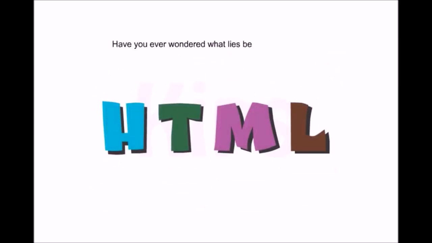Have you ever wondered what lies behind a web page? Which technology is used as backend to write the web pages? The answer is we need a language to create websites. HTML is the most widely used language to design web contents for the Internet.